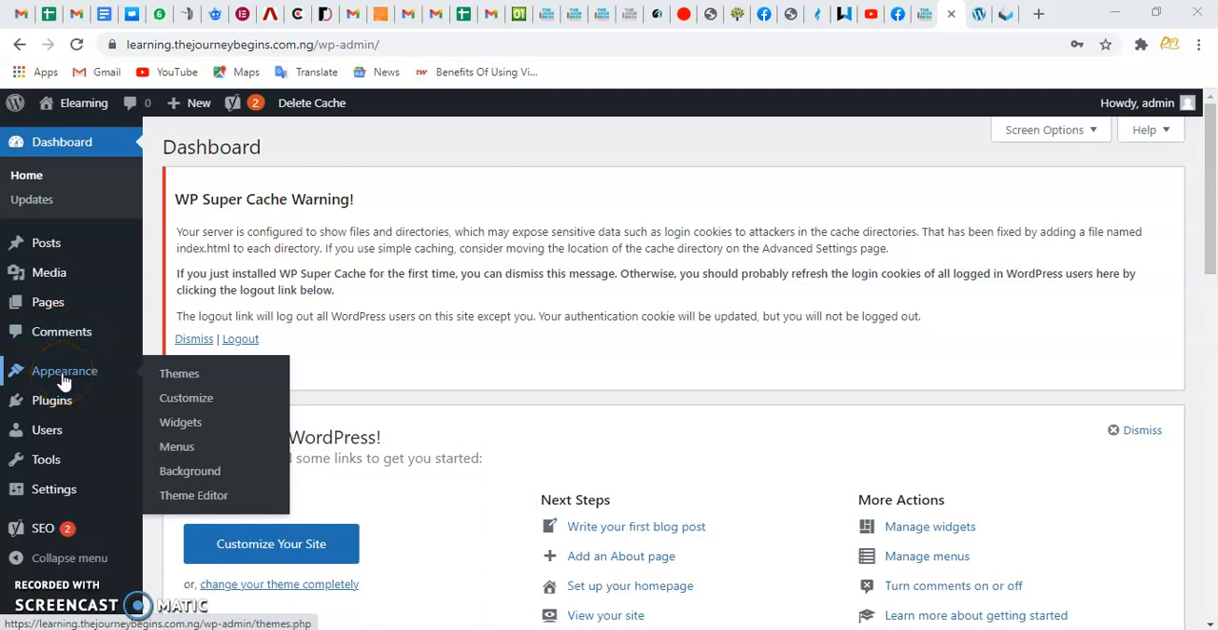Now this appearance is the king of all. This appearance is very important. This is where you get your theme. This is where you customize your theme. Then widget also, we have the footer widget, we have the sidebar widget. Widget works more majorly when you are working with blog.